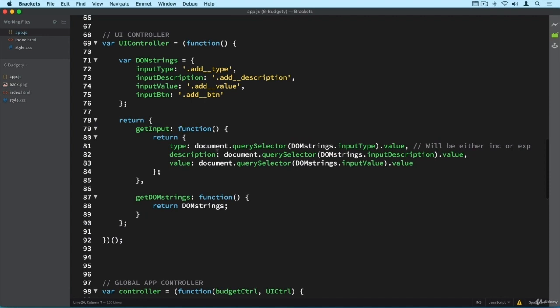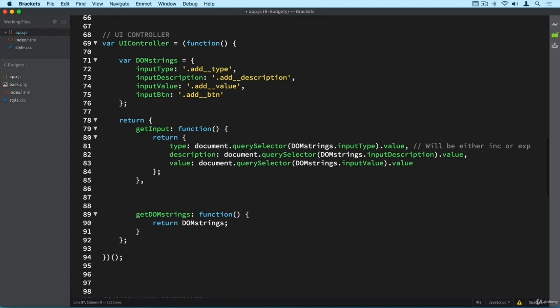So it's time to go back to our user interface controller and add a new public method here, right? And I'm going to put it right here. And this one is going to be called add a list item. So addListItem.